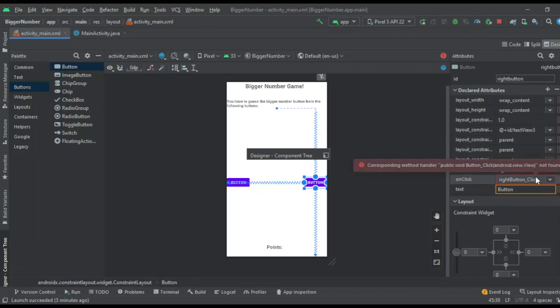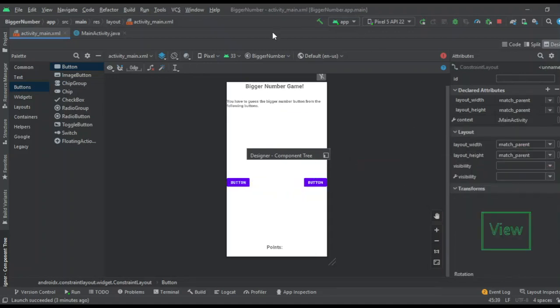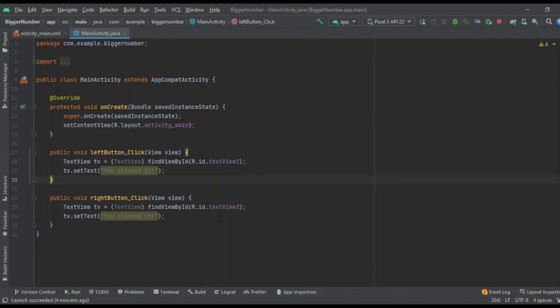The error is corresponding method handler public void button click not found. So there are a few errors that will be resolved soon. Now let's go to main activity. We are doing the same task in here, but I don't want to actually change the text of text view 3. Rather, let's change the points value. For now we are just changing the points value. The ID, if you remember, is something called points text.